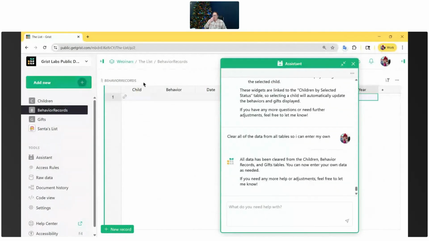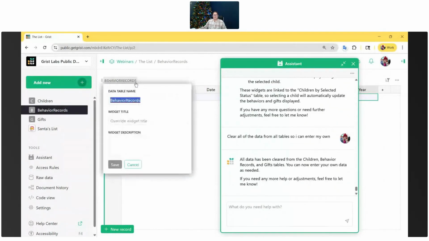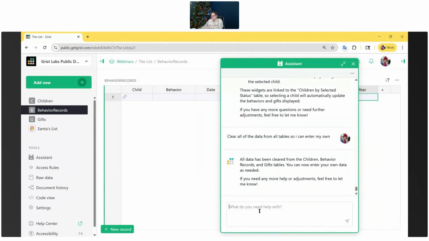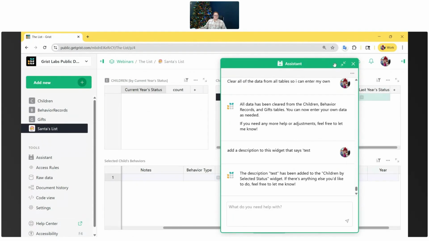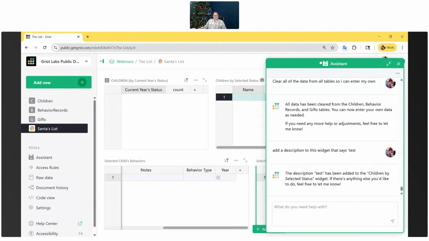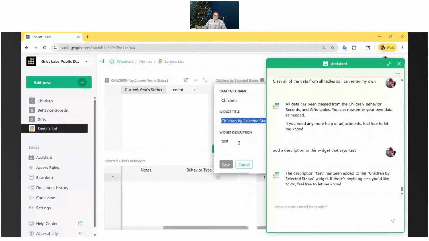You can also add descriptions to widgets. So when you click on the widget title, there's this widget description box. I'm not sure if, let's see if the assistant can do it. Okay, so it had not updated what page I was viewing, and so it added test to the children by selected status, but it did add the description, so that's pretty cool. You can add descriptions to widgets as well as column headers to help explain to your end users what the purpose of things are.